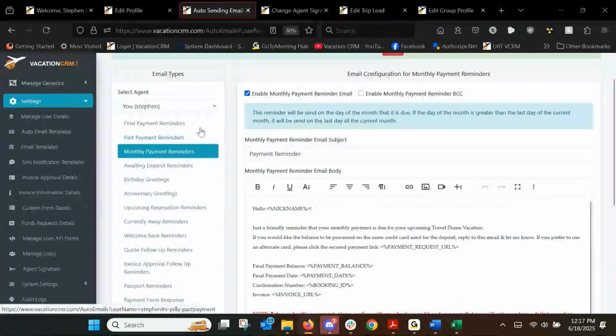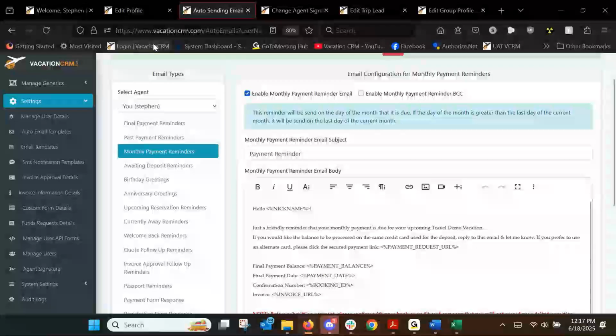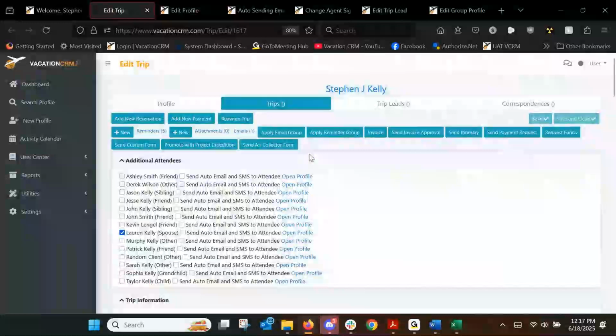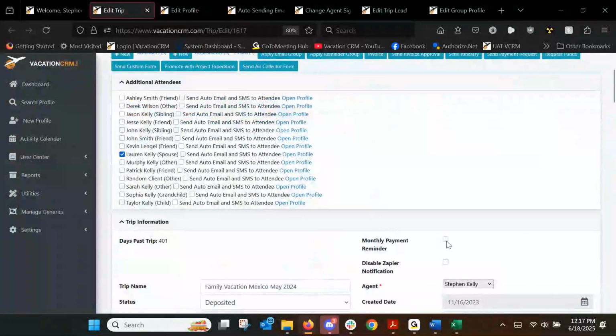So in order for this one to work, other than turning it on here, you also need to go into the client's trip, and there's a checkbox on the trip screen for monthly payment reminder. So that's the only one that requires a second step for it to send these out.